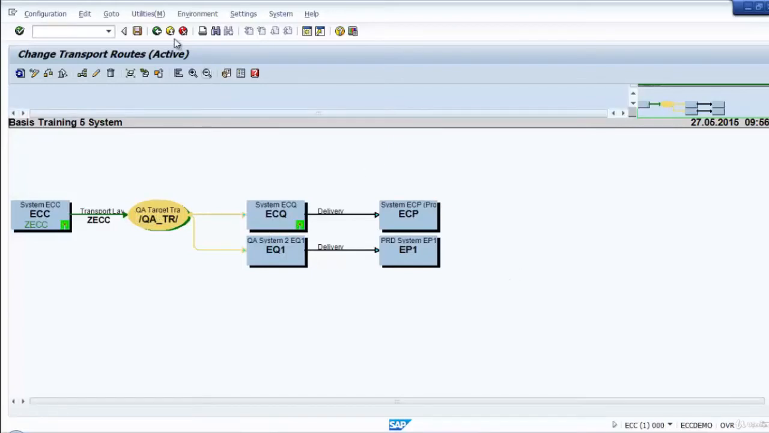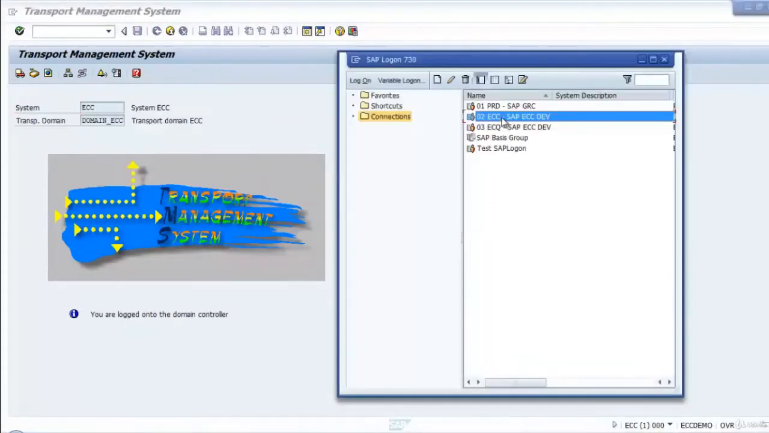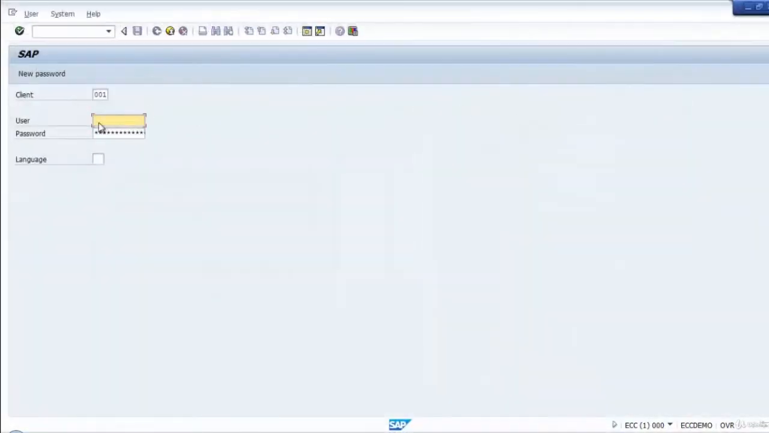So now let us create a TR. Okay, so create the TR. I will go to client 001. You may wonder why I am not creating the TR in client 000. You will not be allowed to create a TR from the default user SAP star. This is only for maintenance. So you have to use non-standard users in order to create a TR. Okay.